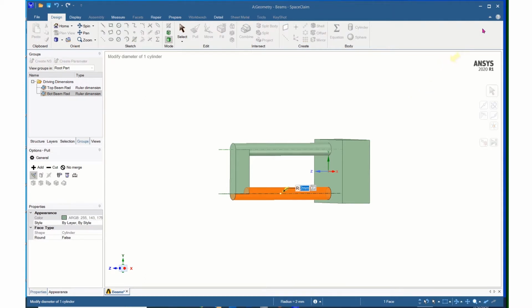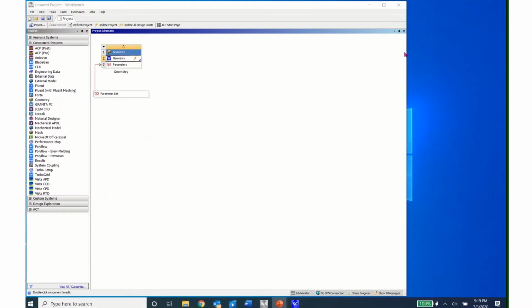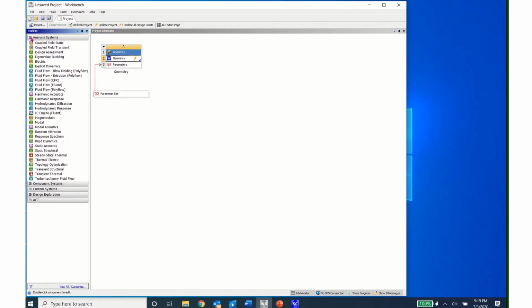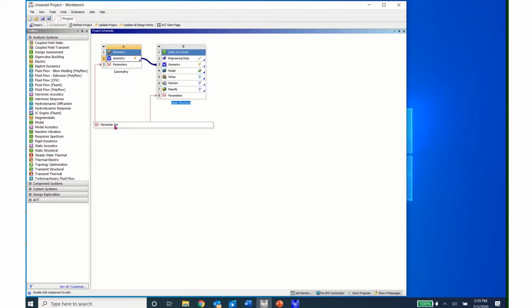I can close the SpaceClaim window, and when I look at my project schematic window, I see that a parameter set has been added. I will now come up and minimize the component systems, open analysis systems, select a static structural, drag it up over the geometry and release it, and I now have the parameter set which is connected to the static structural. You can see the parameters here, and the geometry has also come through.